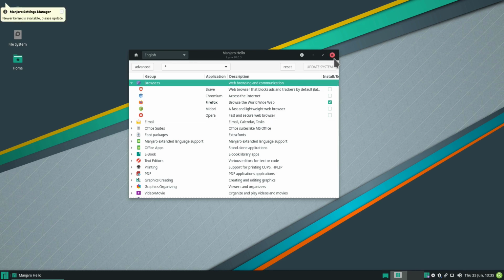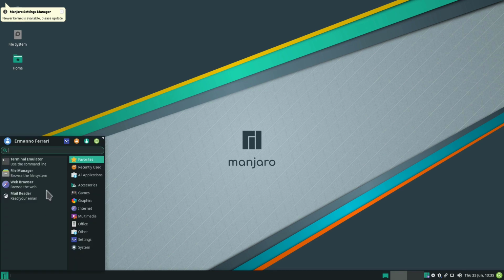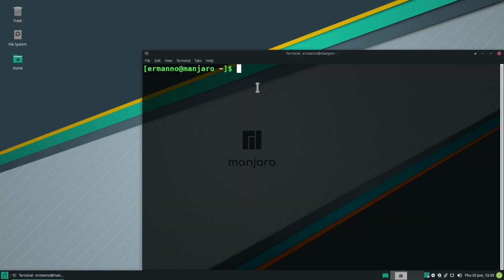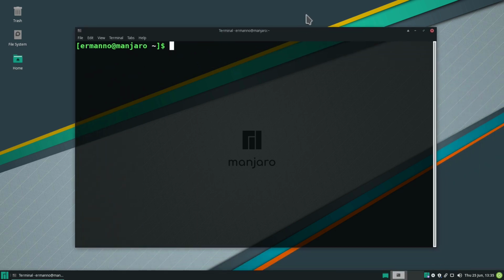Now let me close this up, and let's open up a terminal here. And let me increase the size of it. There you go. And I'll center the window. And the next thing I would like to do is actually to configure my Manjaro mirror lists, because I know normally they are not that fast out of the box, for me at least.